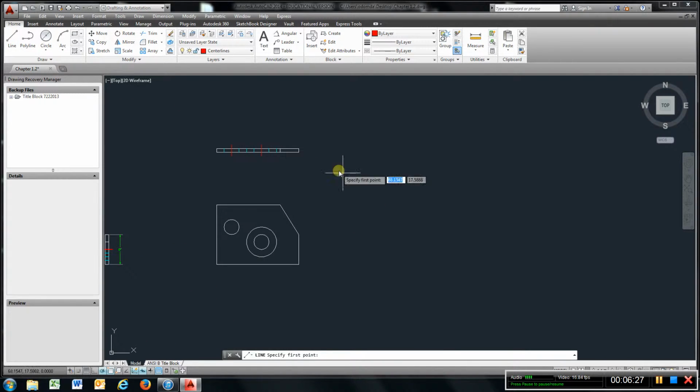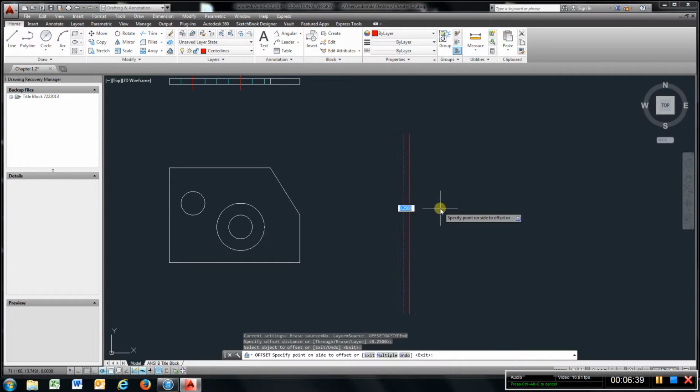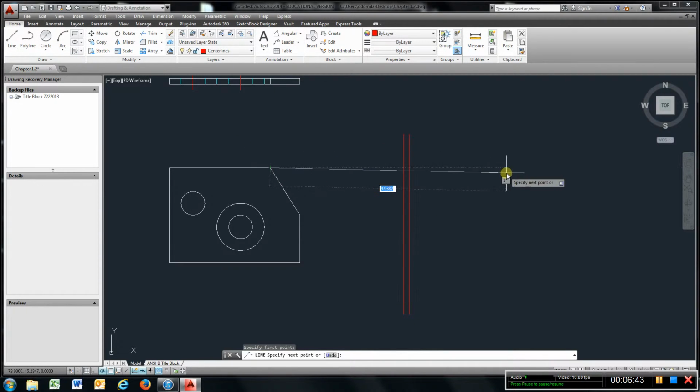I'm going to go over here, start on my right side view. And again, I'm not worrying about the layer right now. I'm going to offset 1/4 inch, enter. Go to line, snap the corner, bring that over. And I'm going to go to trim.